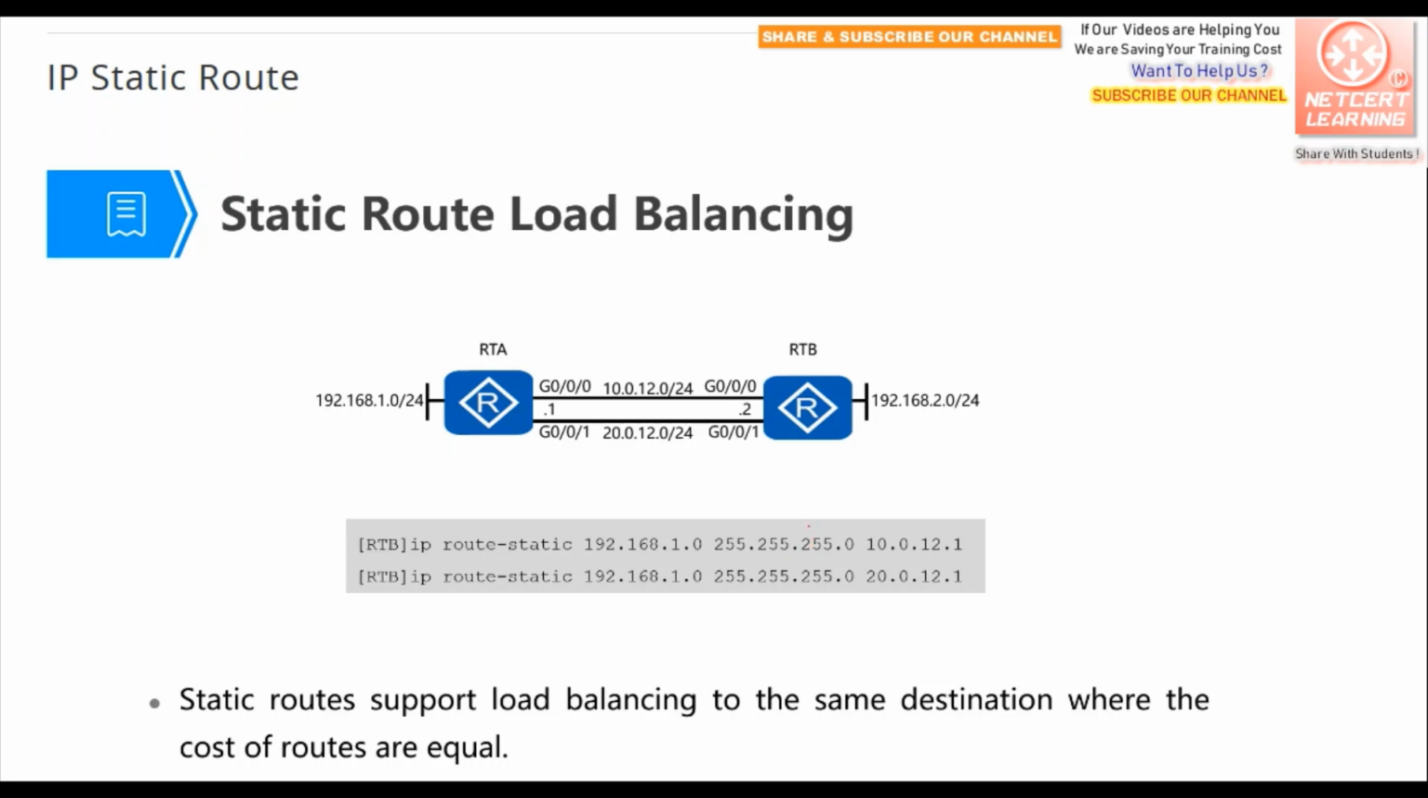And then another scenario: using static routes to make load balance between different links. For example, between router A and router B there are two links. We want the packets between this network and this network to go through both links. Of course, one packet follows just one path. One packet goes through this link and another packet goes through this link. Both links will be used.